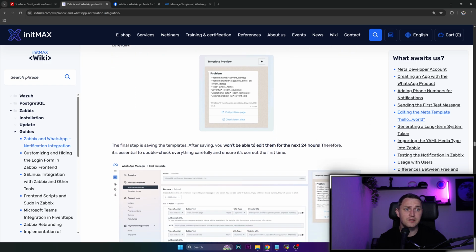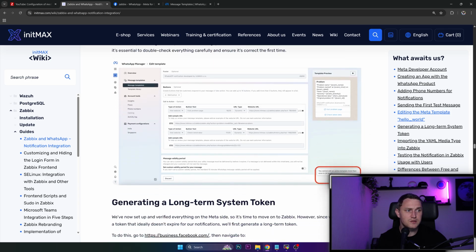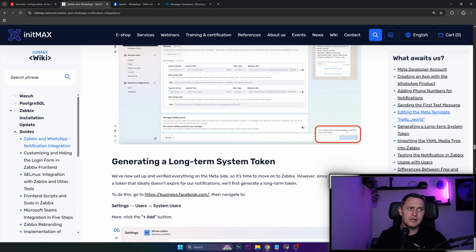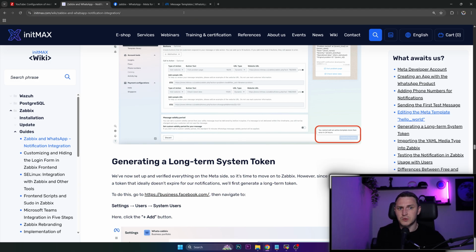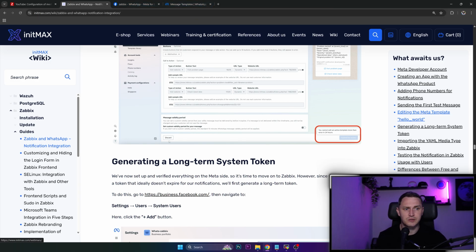The final step is saving the templates. After saving, you won't be able to edit them for 24 hours, just like I am right now. Therefore, it's essential to double check everything carefully and ensure it's correct the first time. So submit for review. There's some review period, at least that's what it says. But for me, I think it was working right away. It took like 1 or 2 minutes.